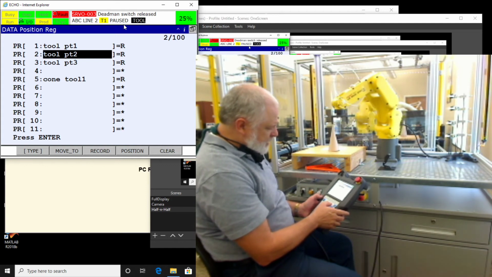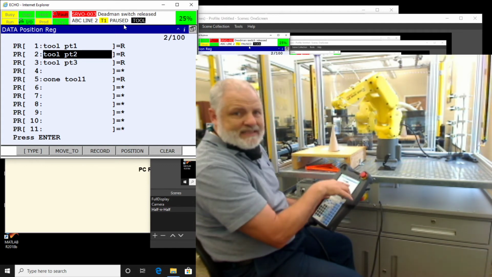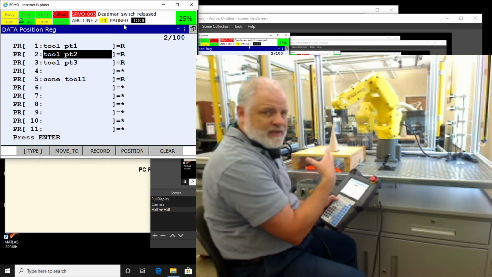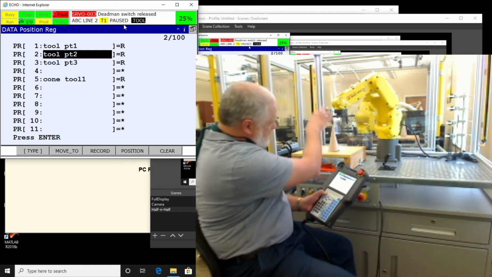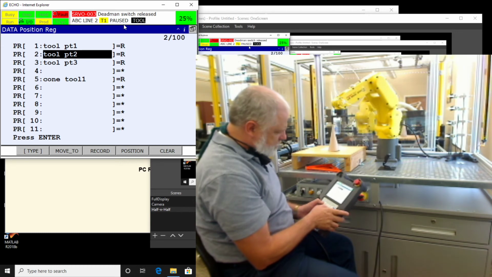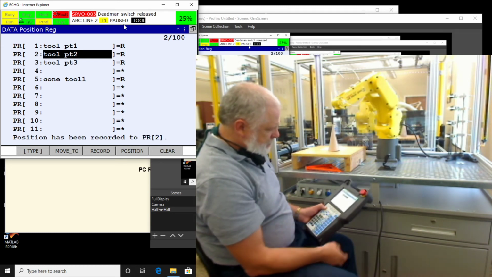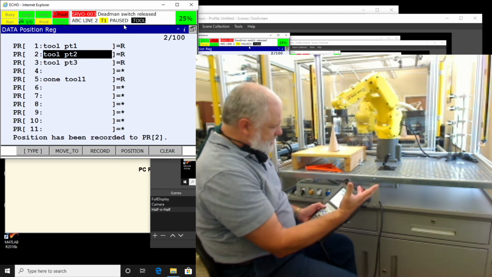And what I'm going to do is record this point. I don't know what's in here. It's been recorded before, but I don't really know what's here. So I'm going to record. This is point 1. I'm going to go ahead and record this point. Okay, so I've recorded this point.